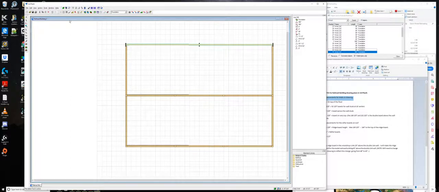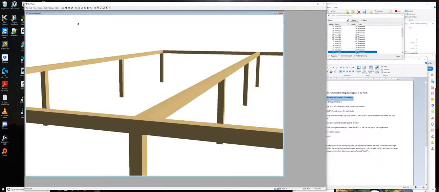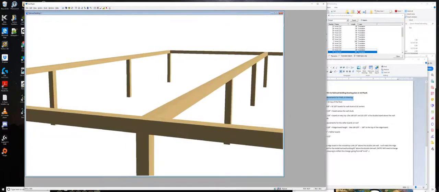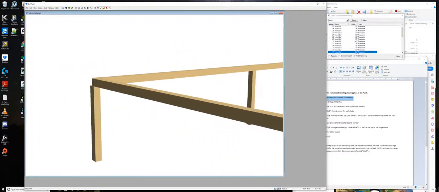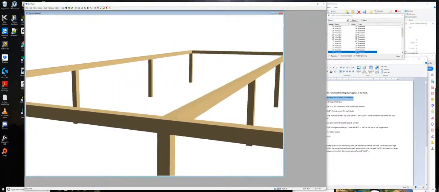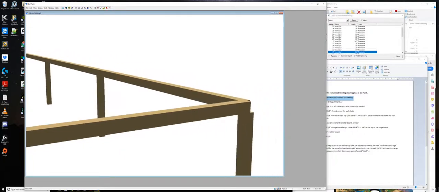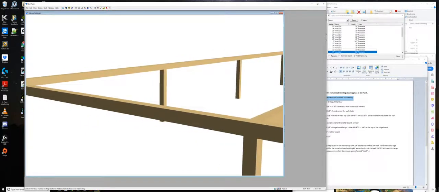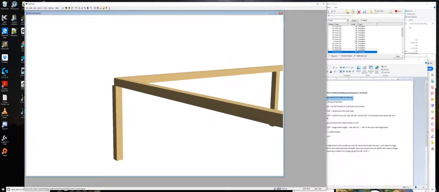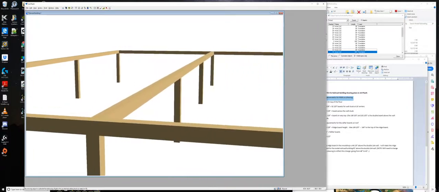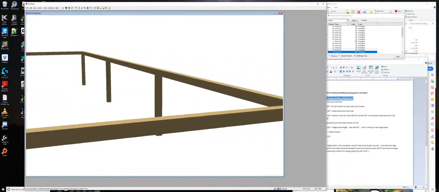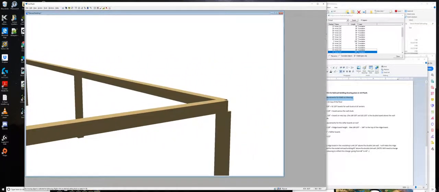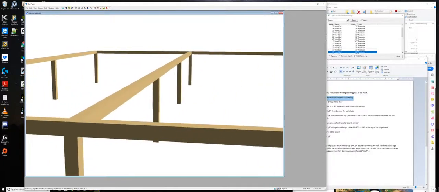And when we go into 3D mode, we should have a 4x4 instead of a 2x4. Look at that. Ain't that snazzy? That's pretty damn cool. Alright. And there's our foundation for our shed. Pretty cool. Our shed that's 20 feet by 30 feet. Awesome.